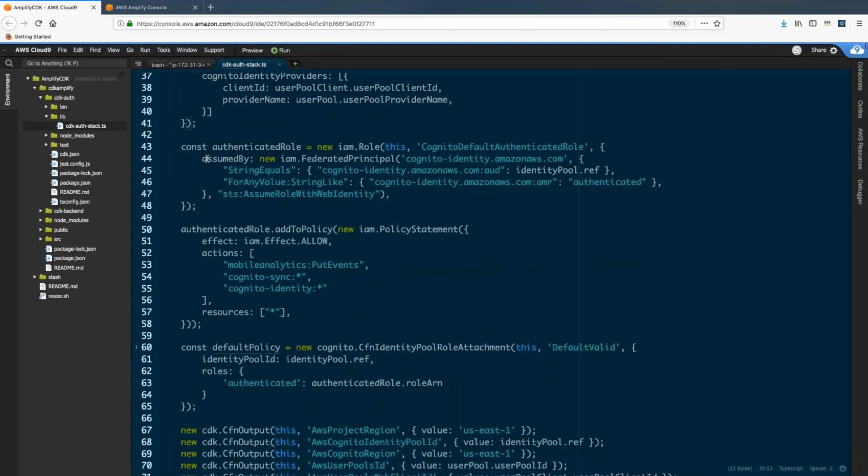Okay, and the rest of this is just defining the role. We have an IAM role that is defined as the default authenticated role. It's going to put in some conditions here that say who can authenticate with this identity pool and who's entitled to have AWS permissions. You can read up on this in the Cognito documentation if you're curious. And lastly, we add a policy to the role that lets you add events to the mobile analytics service, as well as access parts of Cognito sync and identity.